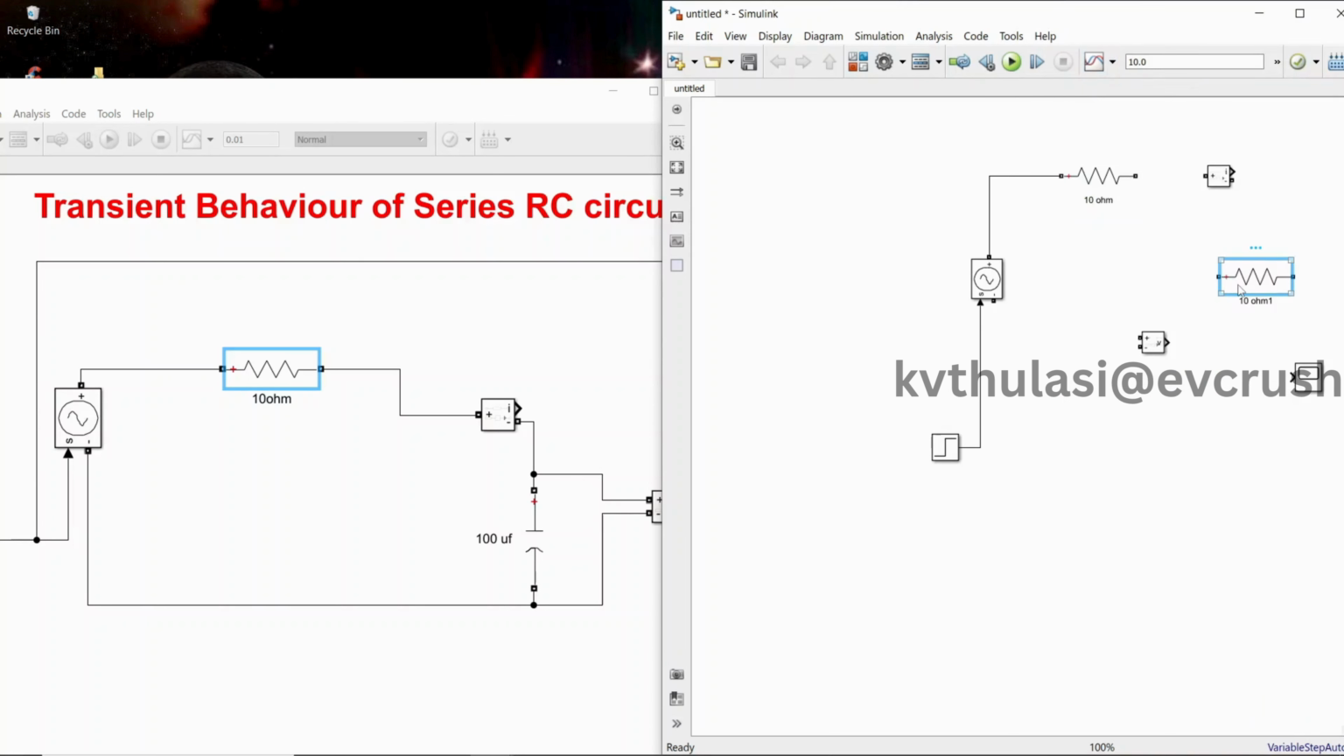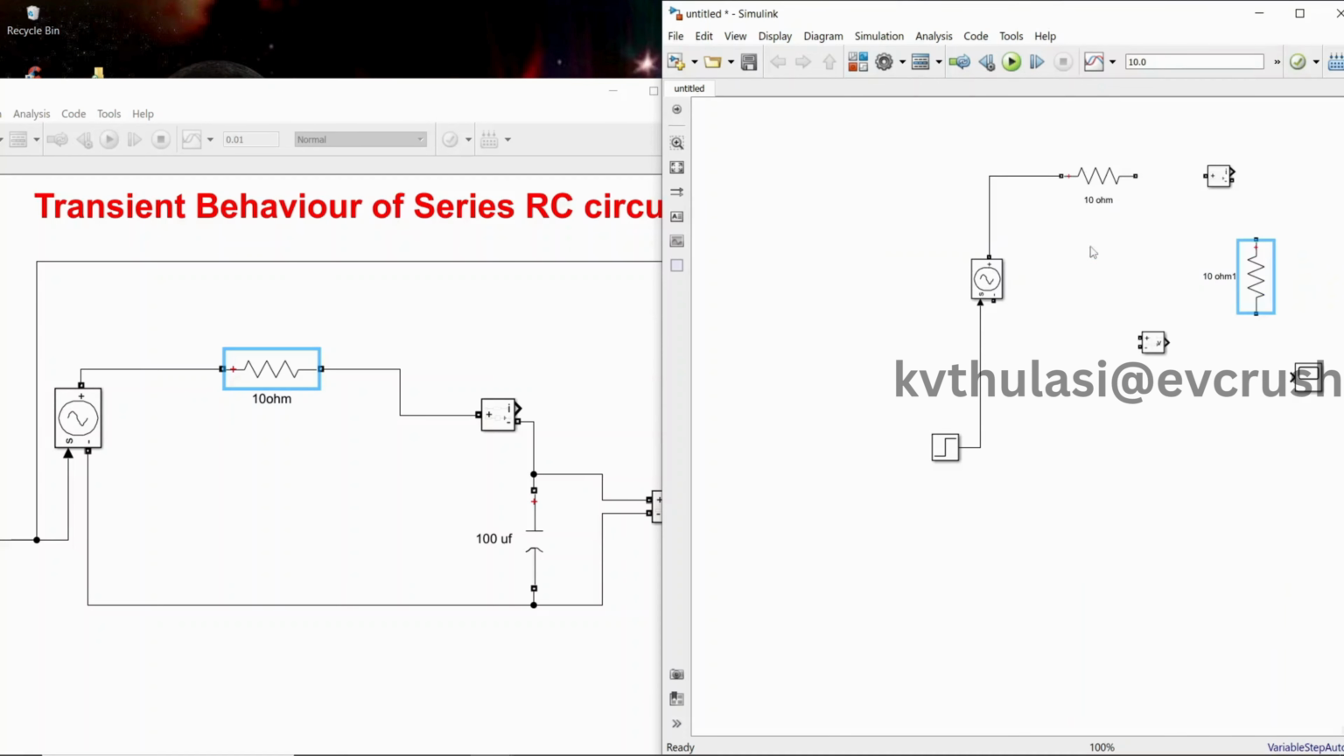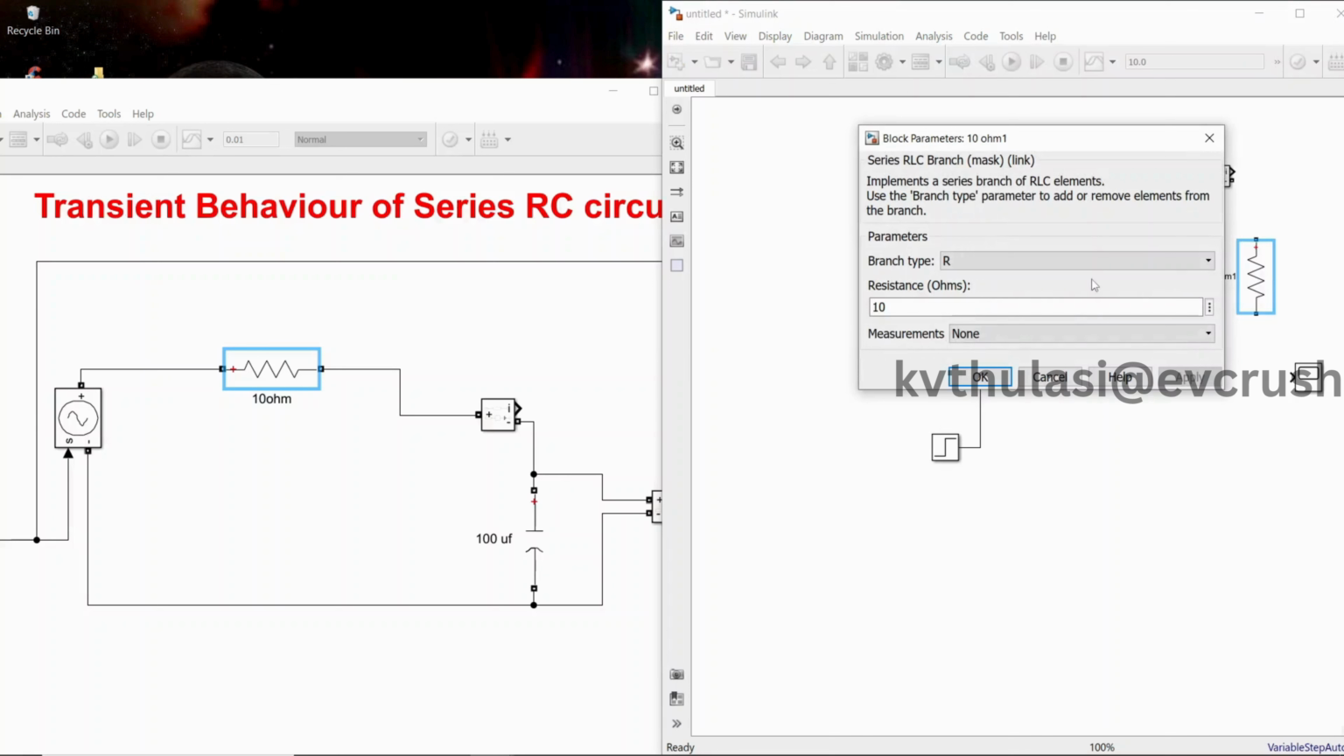Right click and click on rotate clockwise, and it will rotate automatically. Then you get the capacitor. Double click on it; rather than resistor, click on the capacitor and give the capacitance as 100 microfarad.